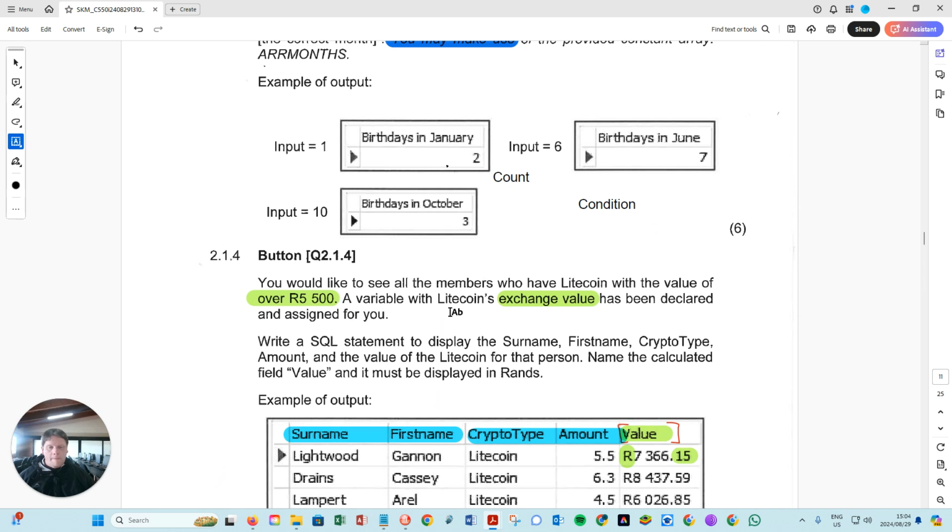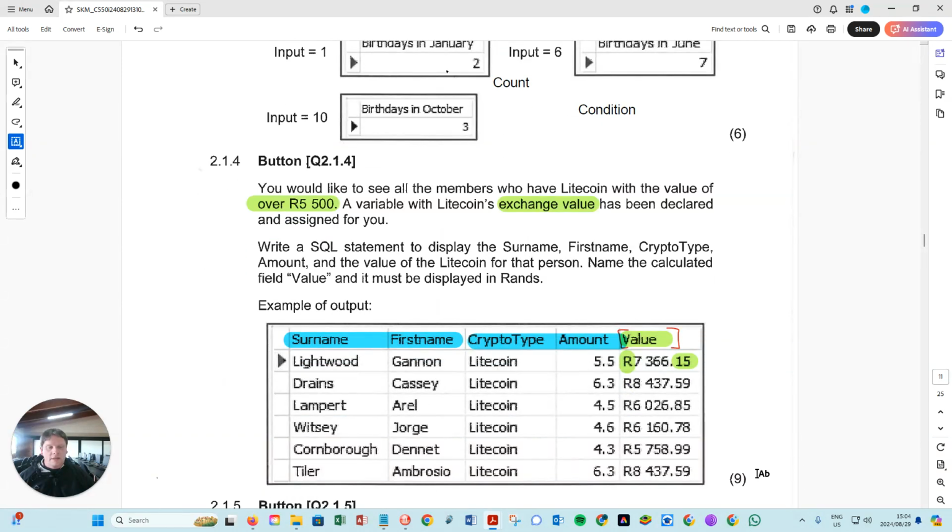Question 2.1.4, we have to note this is the longest one. It also carries the most marks, so there's quite a number of things that is required of us. The first thing is we have to display information based on 2 tables. You will see surname and first name comes out of TBL members. Crypto type amount comes out of the crypto table, which means there is a condition where we have to link them. There's another condition where the value of the Litecoin will be 5,500, as well as the crypto type needs to be Litecoin. So we, in the end, have 3 conditions that we have to add.